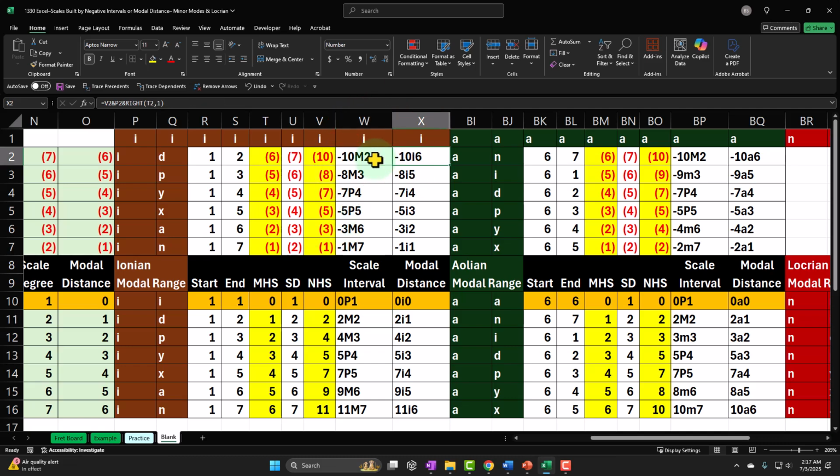Therefore, the major second could be 2 forward or 10 backwards. I'd rather call it a -10 from the Ionian node, -6 modal half step, because it would still be 2 forward this time from the Ionian mode.